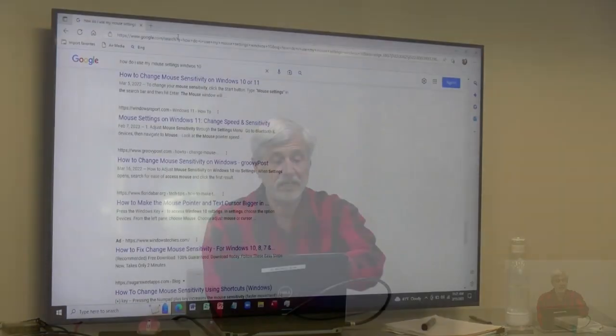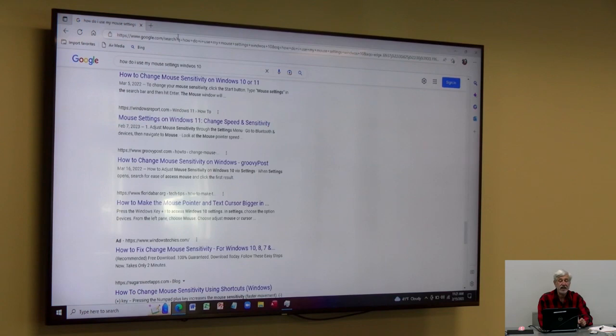Now, that brings up a good point, though. Is everything in all these pages on mouse settings absolutely true? Who knows? There's nobody in charge of the internet to say, hey, you can't put that on there. That's not how that works. I'll tell you the truth, I very rarely find anything really wrong.